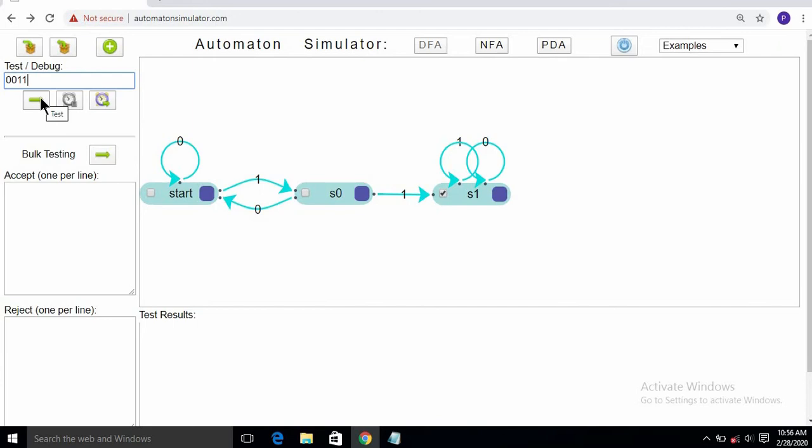This is like a run button. If you press on this, your string will be passed through the machine and it will say if it is accepted or not. If you want to see the step-by-step passing of your string, then you can press on here. It will start passing your string from left to right.